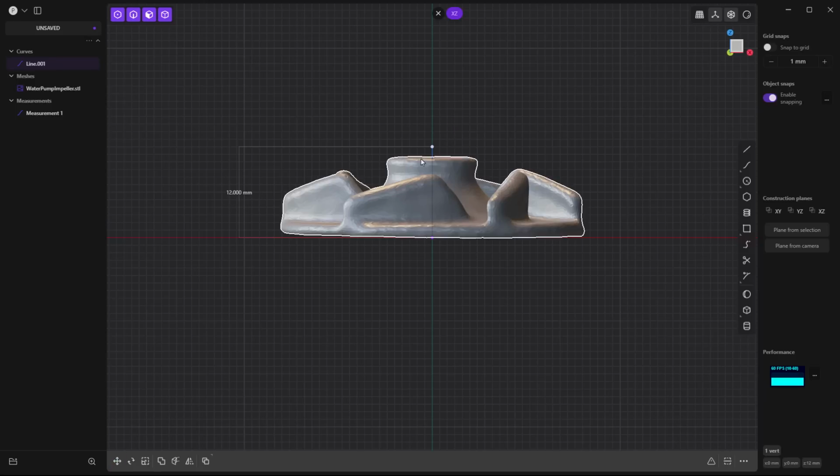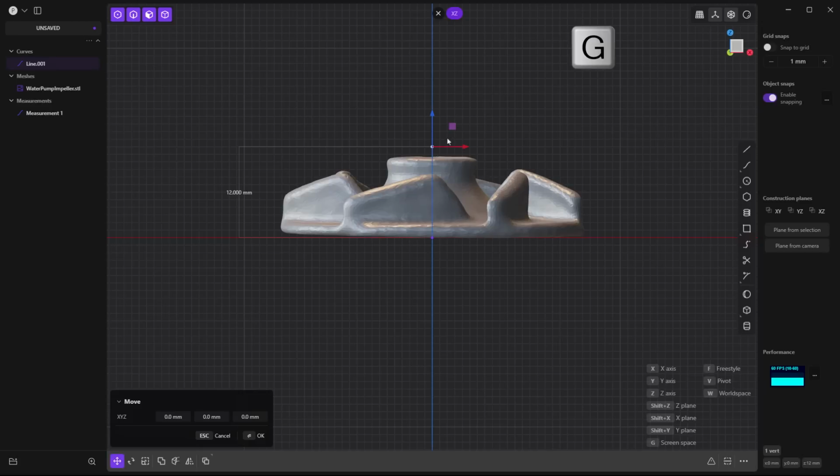Now, this is actually going to be 10.5 millimeters. So what I need to do is G, Z, and I can do 12 millimeters minus 10.5, and that'll give me the difference that I need. So we can do those mathematical operators here, or I can just put a negative value.